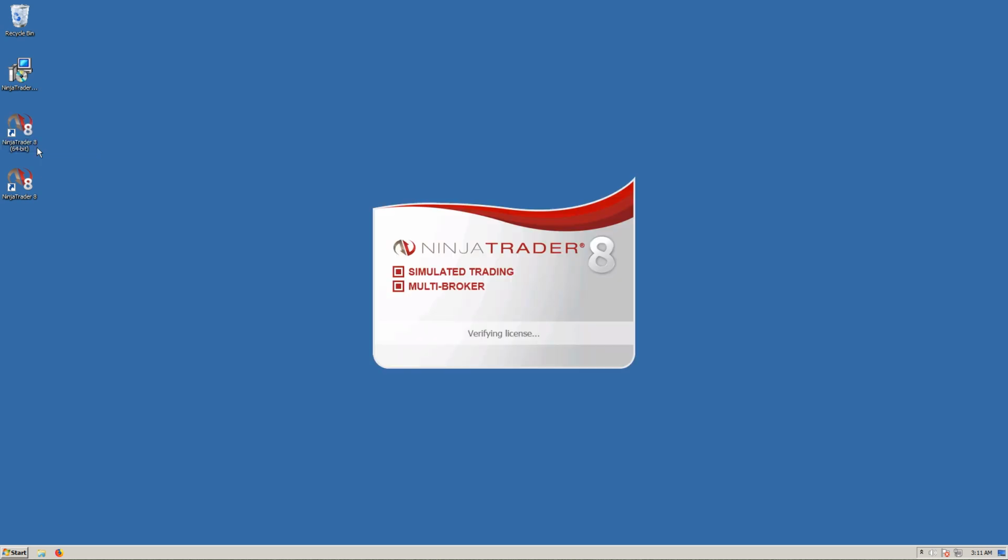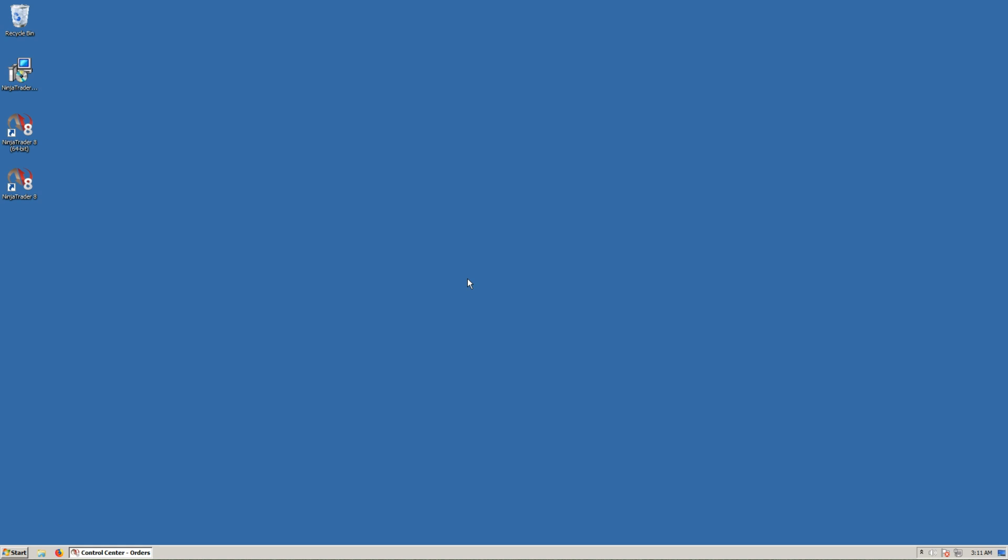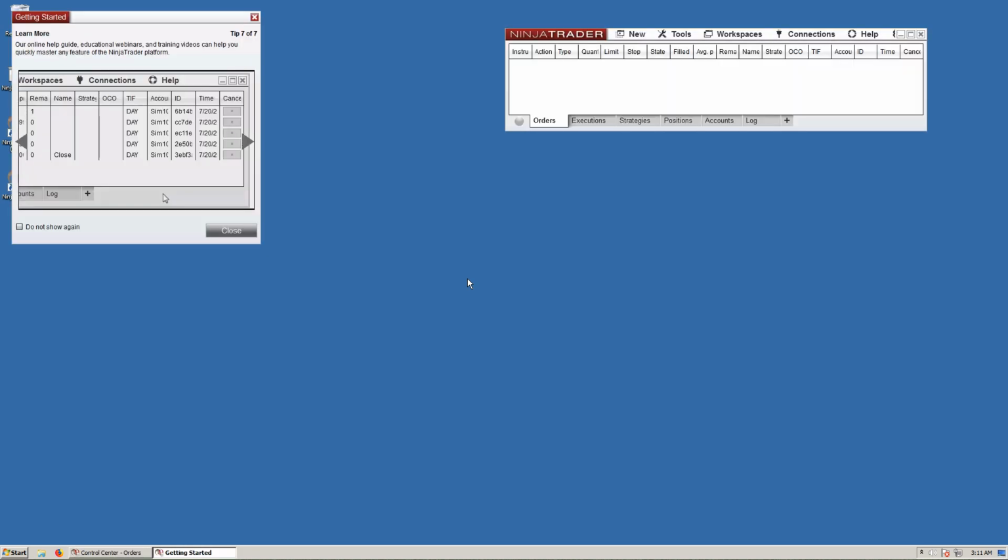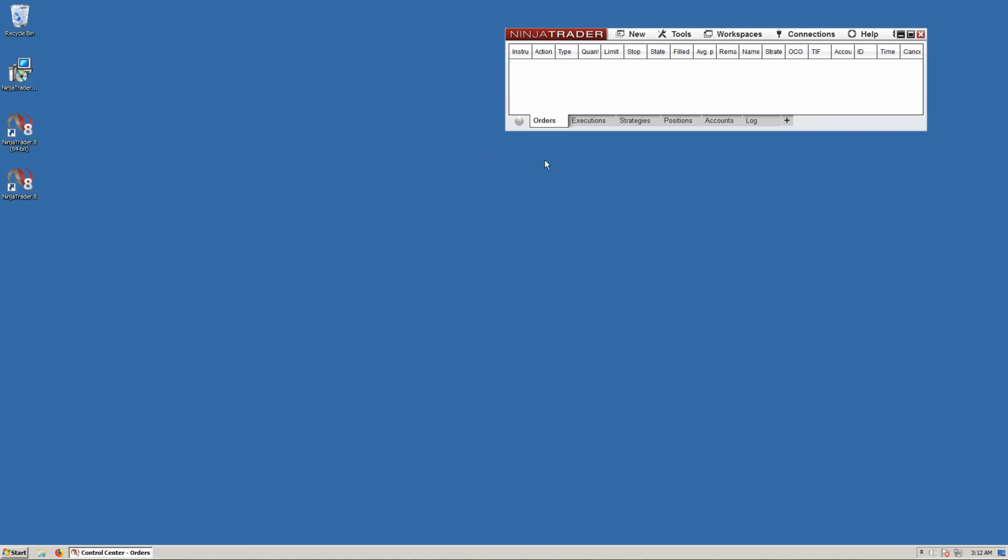So now it's opening up NinjaTrader using the simulated trading license. So that's why it says simulated trading here. And it's going to pop up here. They have these tips here. You can see them when you open NinjaTrader. So now we're looking at the control center here. And so now we're going to go through the data feed connections.